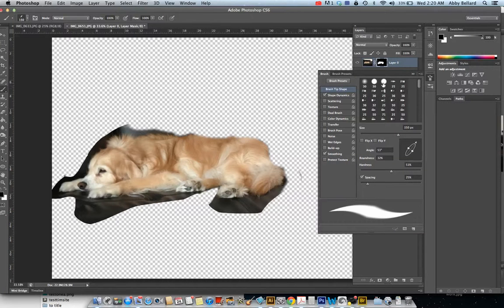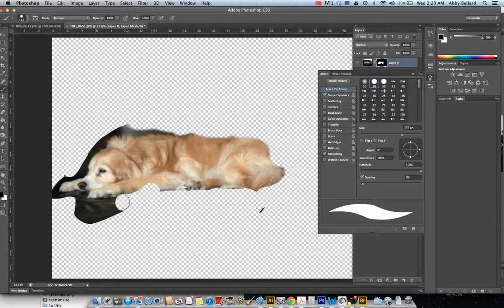I am going to now go back to a regular round brush. If I hit the right bracket, you notice it's making my brush bigger. Left bracket's making it smaller. So anyway, I'm not going to do too great a job on this. I'm just going to cut his head out or something.